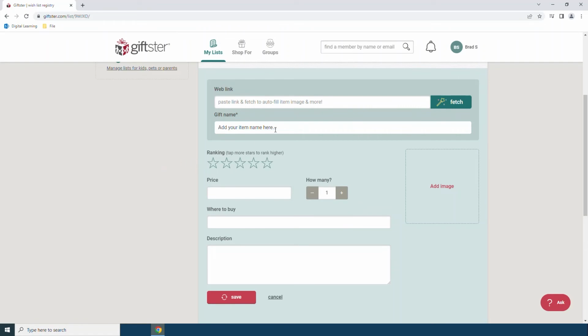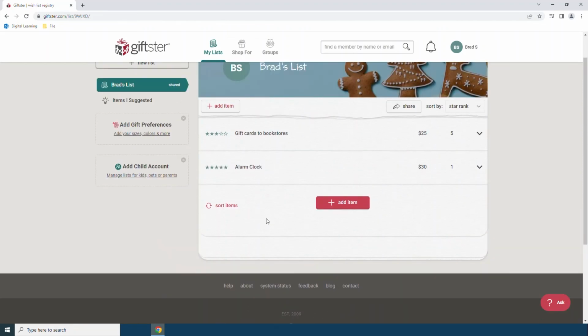And let's say I also need a new alarm clock. Again, I put in the gift name, I rank how important it is, put in a price, maybe suggest some places they can find that. If I wanted to add a description or an image, I could, and then save that. And here is my list so far.